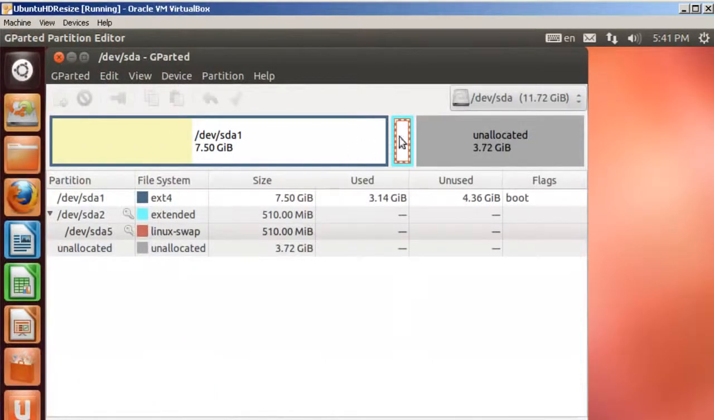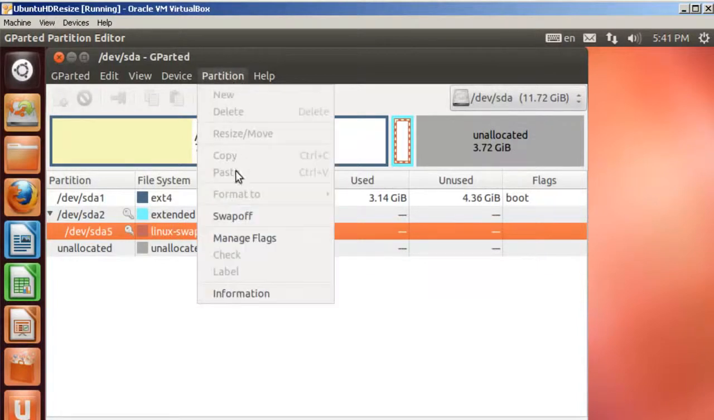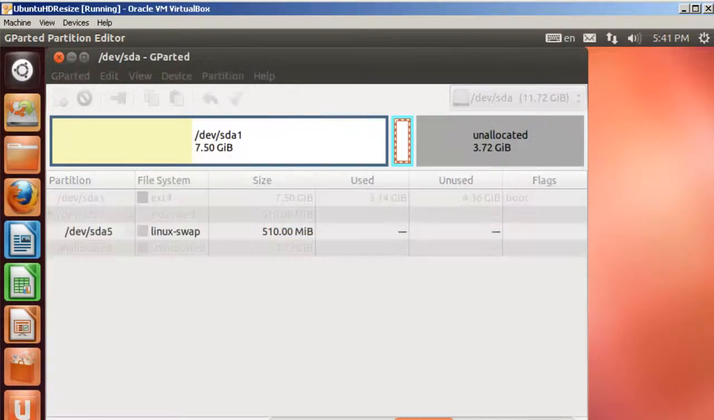What we're going to do is move the extended partition and the Linux swap partition over to this area, and then we're going to expand the main SDA1 to take in all that unallocated space. So in order to do that, first off we go to the Linux swap partition, and we're going to turn the swap off.